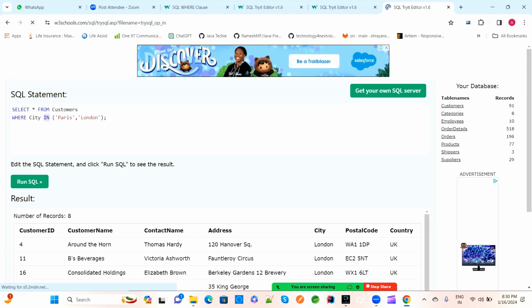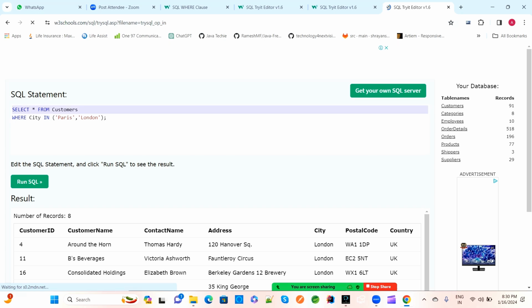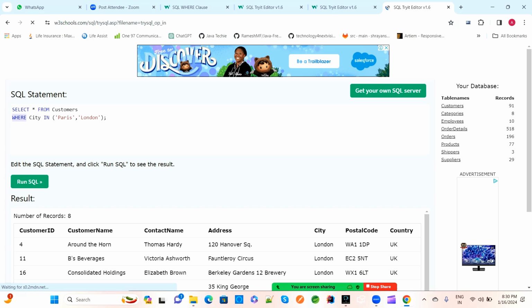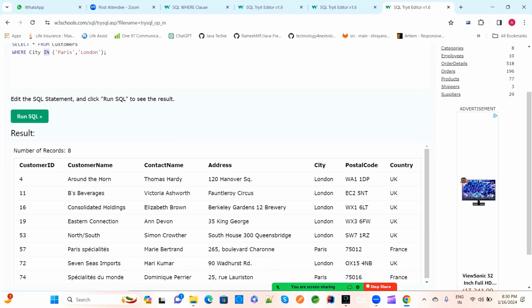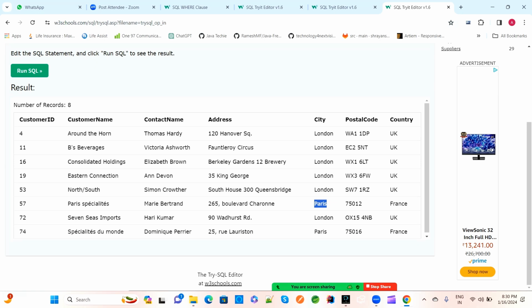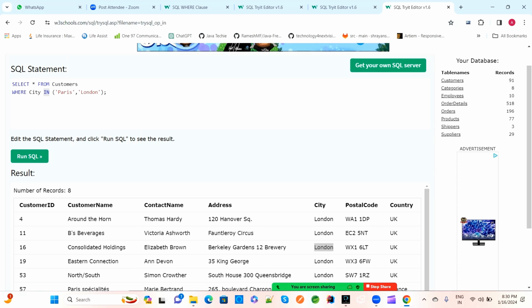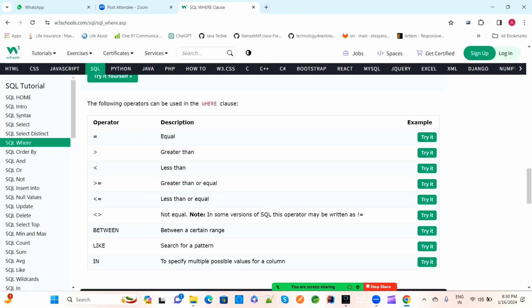So what is the use of select, what is the use of star, what is the use of from, what is the use of where, what is the use of in, and so on. We have multiple operations. If you put in, the city will be those customers who belong to Paris and London, so both details will come here. Some customers belong to Paris, some belong to London. If you want, you can practice and run the query here also. There are many more, like order by, and, or. You can try all of these.